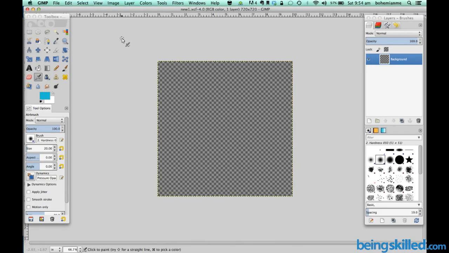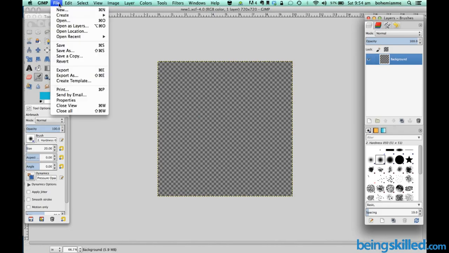So this is the basic user interface of GIMP, which consists of three things. First is the menu bar, which is on the top. Then we have toolbox on the left side and layers box on the right side. And we will be covering each of them in following tutorials.